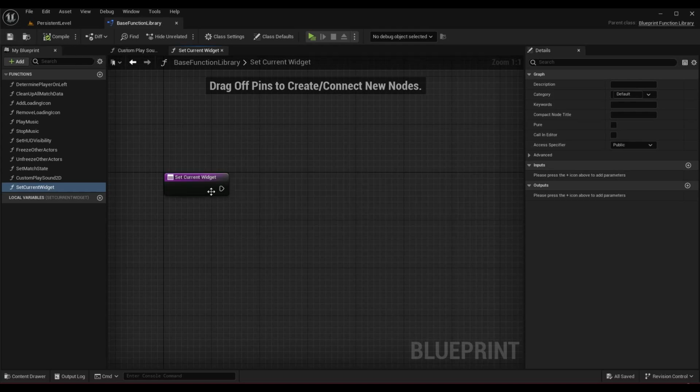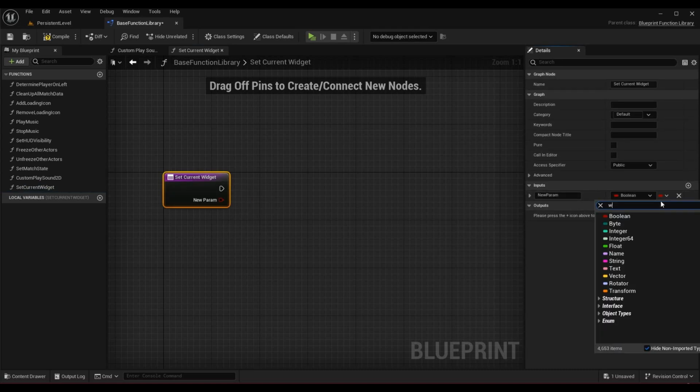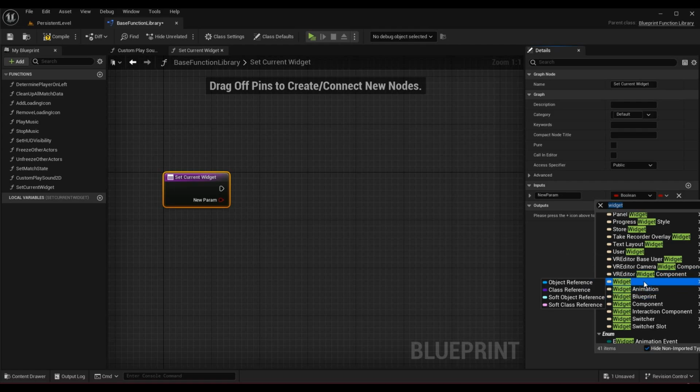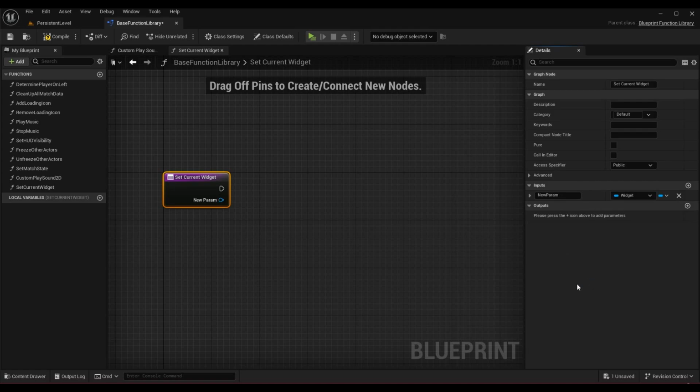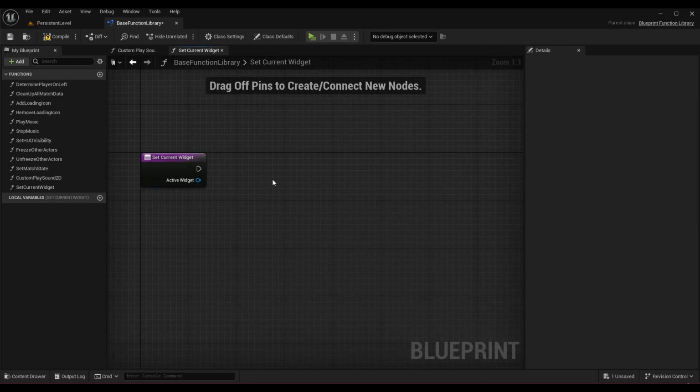Technically, you could have it wherever we're calling this, the widget gets set to the current widget variable, but I'm going to pass in a widget anyway, just to be on the safe side in case you want to call this from somewhere else. So widget, object reference, active widget, and we're going to need to get our player controller.